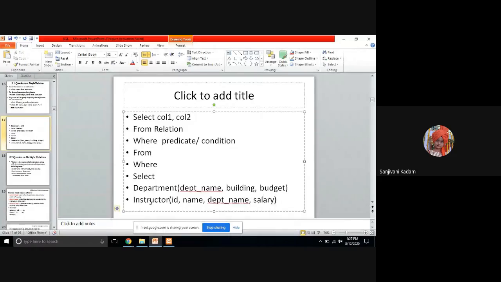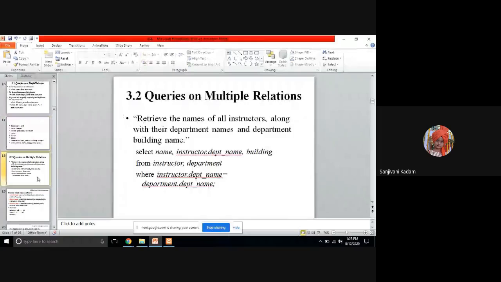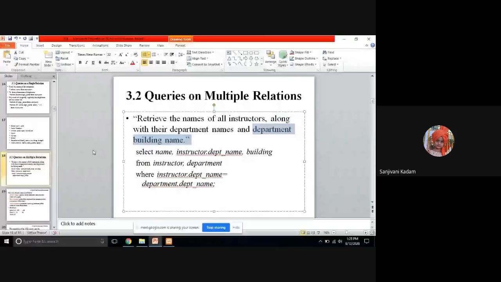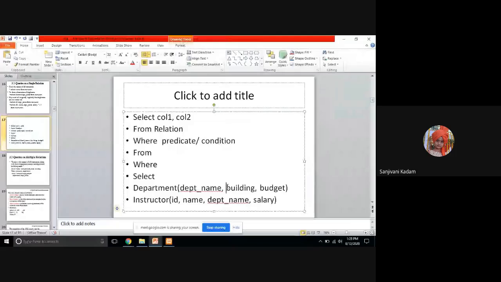In the query we have been asked for the names of all the instructors, which is available in the instructor relation, and also their department names. Yes, department name is also available. And the department building name, we know that as per this structure, is available in another relation called department. So we are trying to access these two fields and one more field from another relation. It means two participating relations are there.